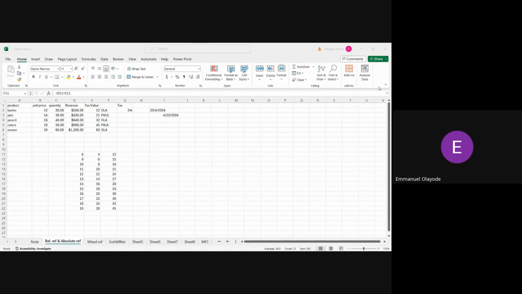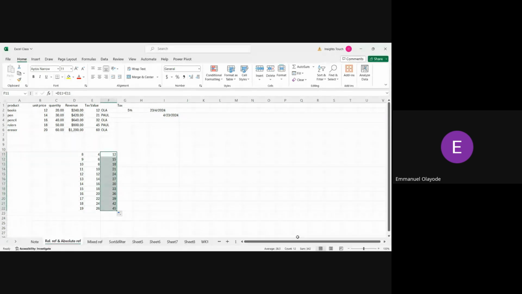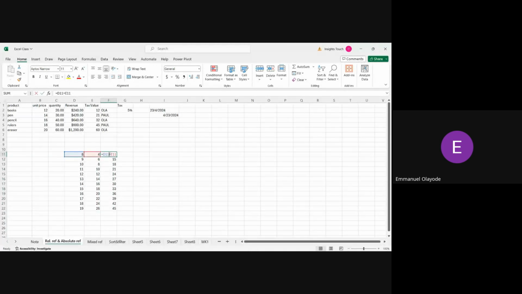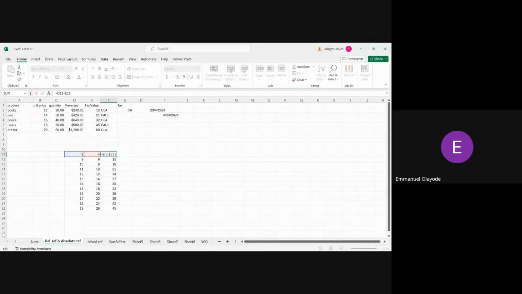Okay, so as I was saying, that type of referencing is known as relative referencing, and it is the default type of referencing in Excel. So why do we call it relative referencing? You notice that when I create this first formula, it is referencing cells D11 and E11. When I apply the formula to the next cell, it references the cells that correspond to the formula. In this case, now it's referencing D12 and E12.